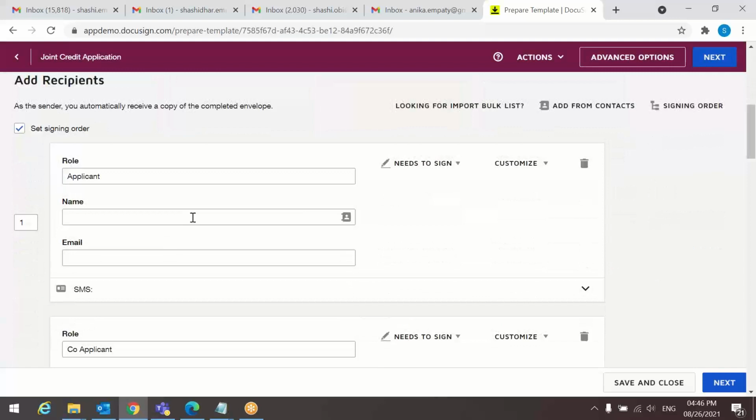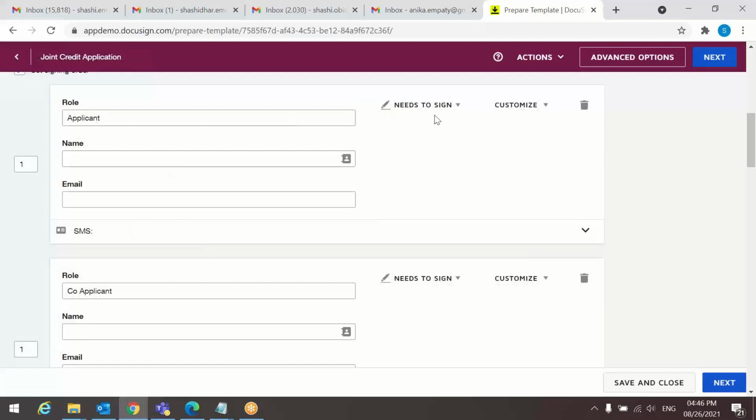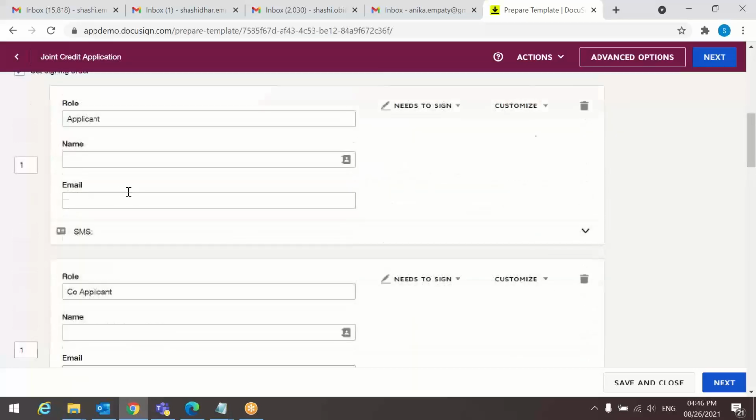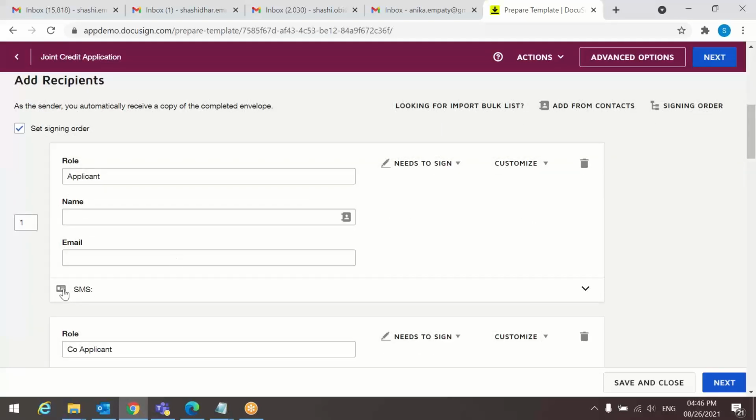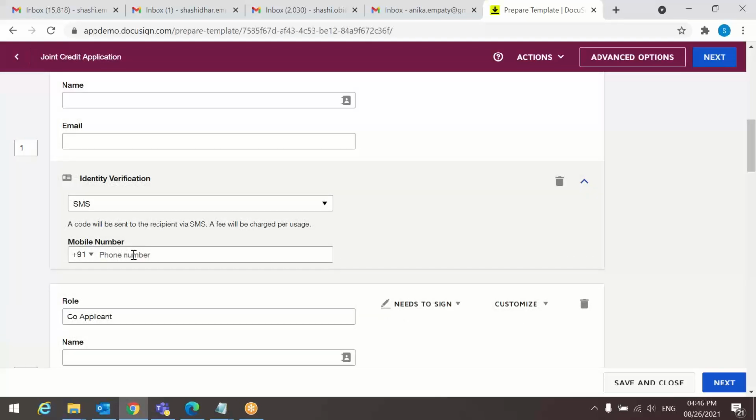You see, one role is applicant, who needs to sign. We have co-applicant, who also needs to sign. For the applicant, as per the requirement, we need an authentication method, so we are using SMS. This is a mobile number, and we are going to give a mobile number. A code will be sent to the mobile number. By using that code, the recipient can access that envelope.